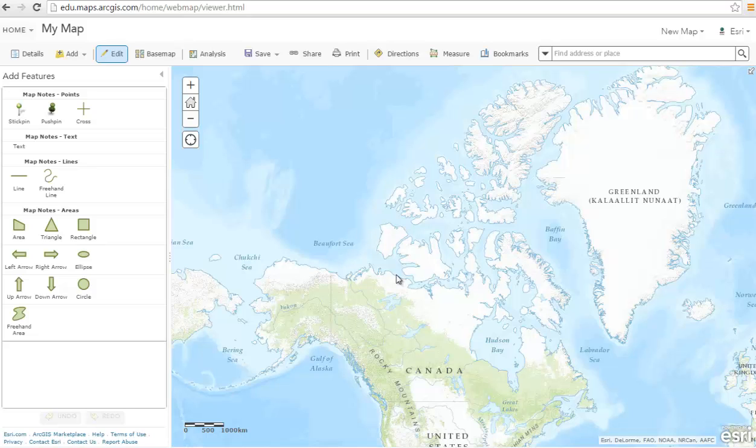The Map Notes template allows you to add your own content in the form of notes to the map. A note can be a point, line, or area, also known as a polygon, displayed on the map that you can add pop-up information to, including text, images, or links to websites. You can also add text, shapes, and other features directly to your map. Let's add the first feature to the map.